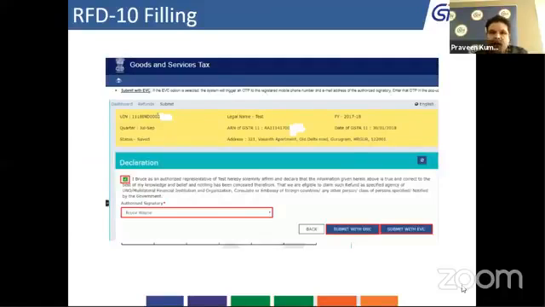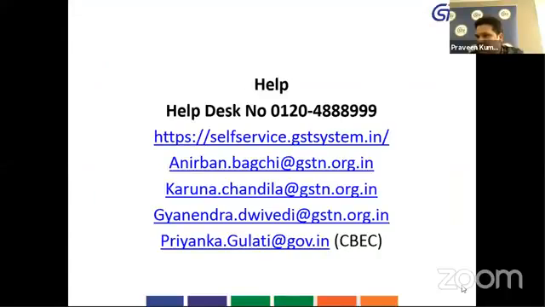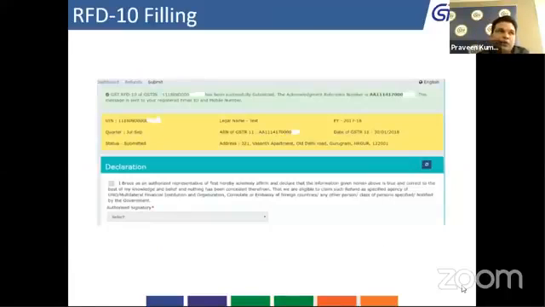Again, you will receive a different OTP from what you received recently for the GSTR 11. It will be sent to your mobile and to your email. So make sure that when you are preparing the final refund, you have access to either the mobile number or that email box. Click on that, and once you submit it, your RFD 10 gets submitted and filed.